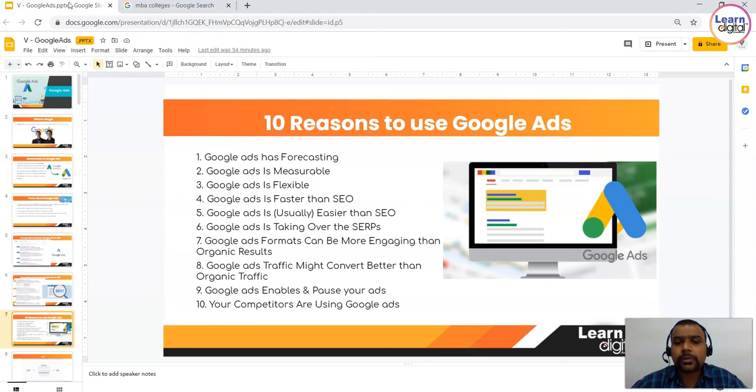Your competitors are using Google Ads. Ultimately, we have to be there, right? Because in today's competitive world, why have we picked a particular industry? Because we know there is potential earning in it. Do the same thing on the internet as well. Make sure you talk to the right people, and make sure you reach out to the right customer and sell your product, because your competitor is already doing that.